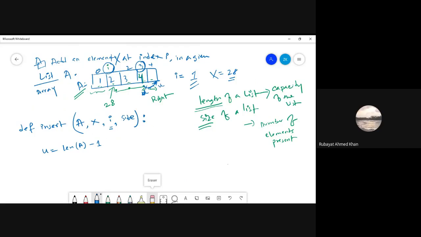What I'll have to do is I have to move 4 to U. That is, I have to shift the element from the previous index to the current index pointed by U. That is, list of U will have list of U minus 1. And this will continue in a loop until U reaches I.